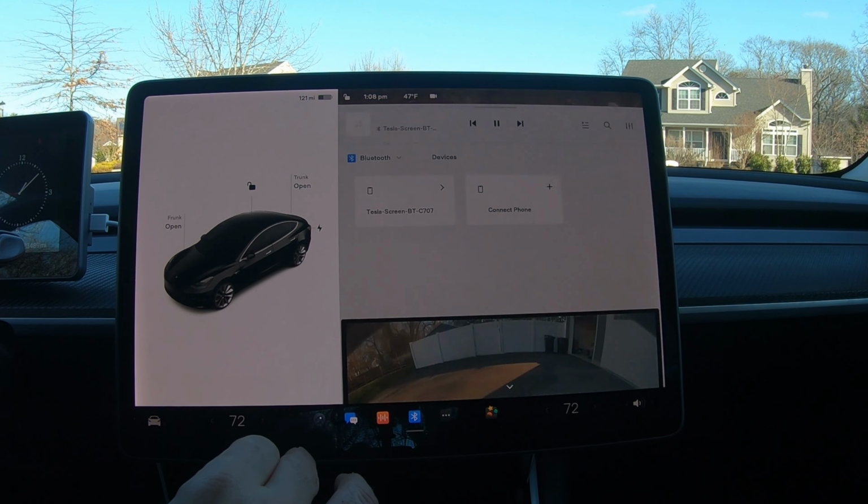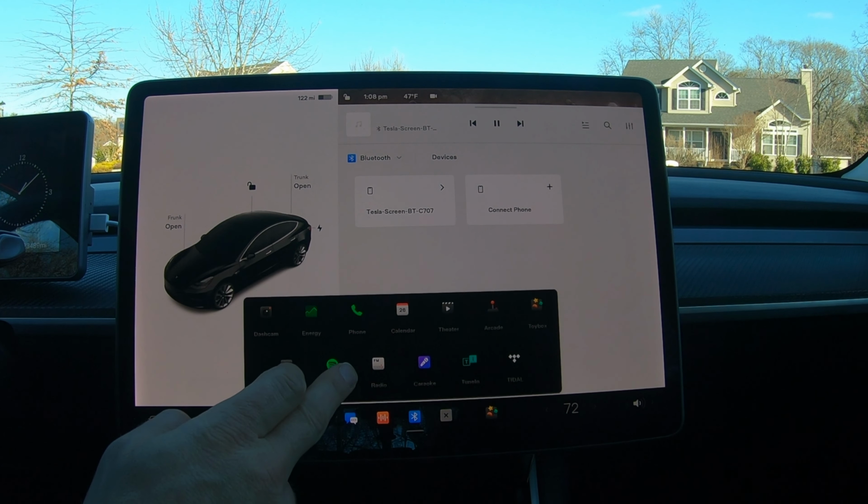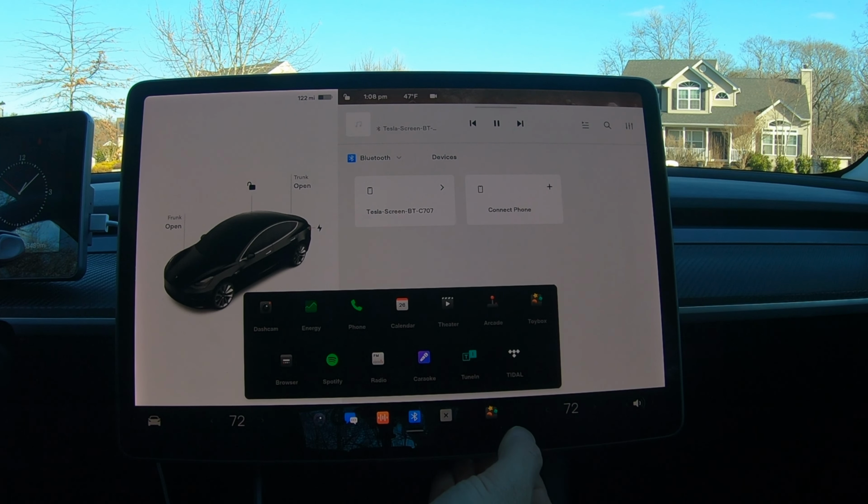So those are the things that I've chosen to put down here. Obviously you have all these choices, so whatever you guys want to put there. And then over here is reserved for your most recent apps.